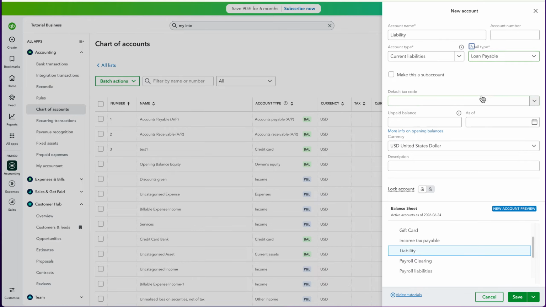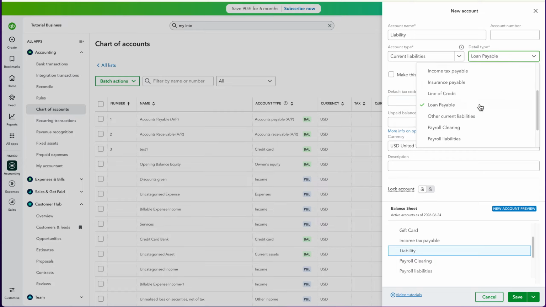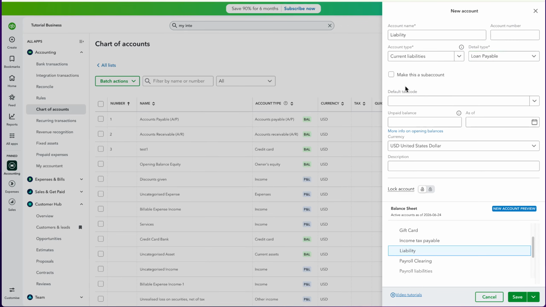If you're setting up this account partway through the year or transitioning from another system, you can optionally enter the account's unpaid balance and the starting date. This ensures that your QuickBooks records align with your actual financial situation. If you're not sure about these numbers, you can leave them blank and update them later when you have the information. To make the account even clearer, you can add a brief description.